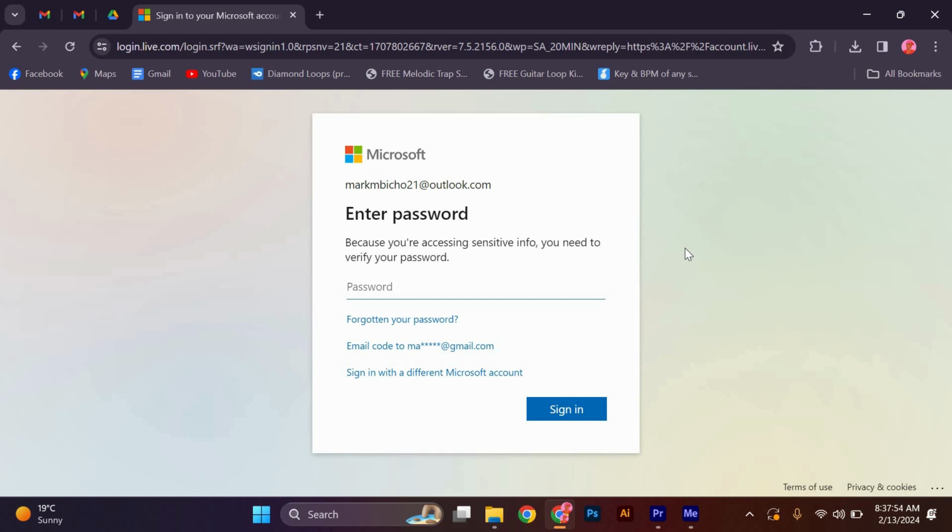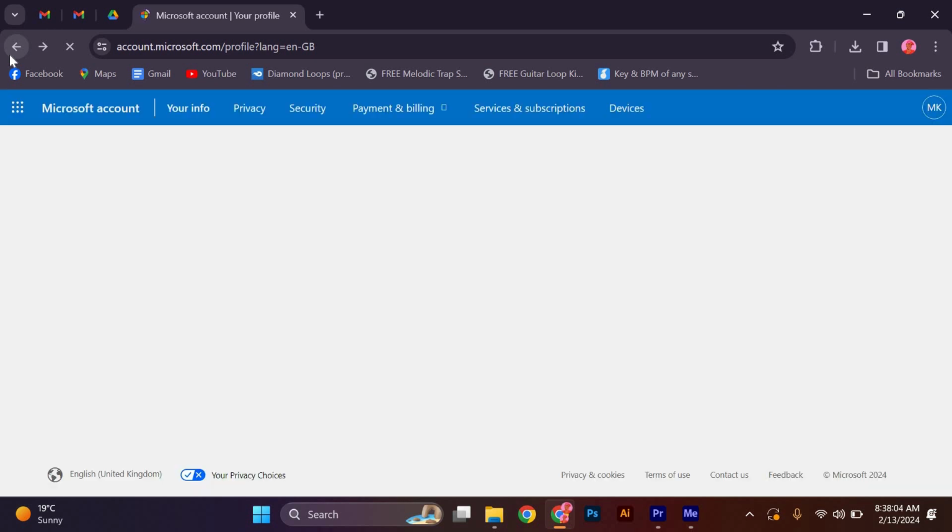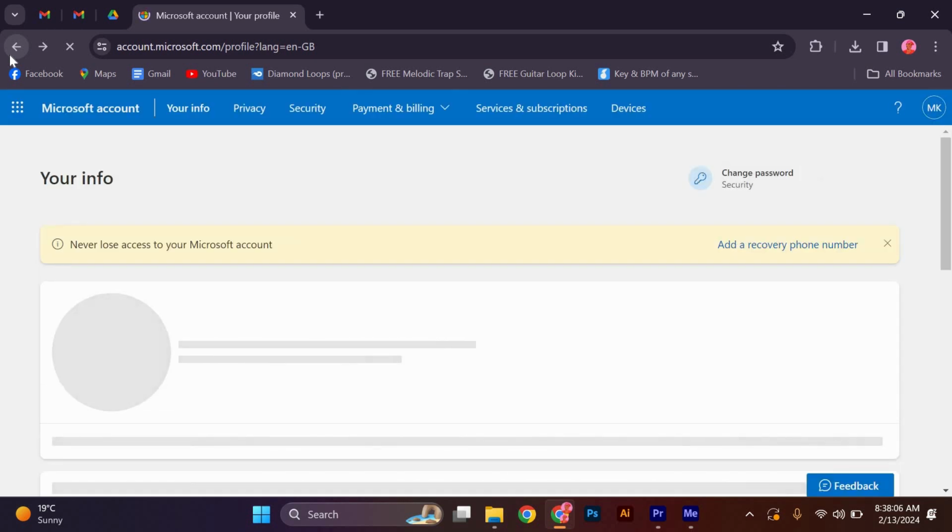Once you have entered your new email address, you will need to confirm it. Minecraft will send a confirmation email to the new address you provided. Check your inbox for the confirmation email. Open it and click on the verification link provided. This will confirm your new email address and complete the process.